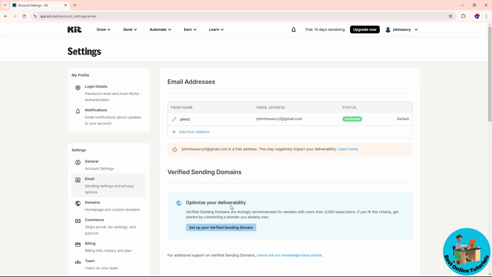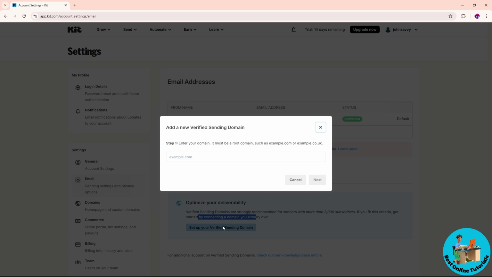And from here, you should be able to see here, set up your verified sending email. So guys, as you can see, verified sending domains are strongly recommended for senders more than 3,000 subscribers. If you fit this criteria, get started by connecting a domain you already own. And from here, just simply enter your domain and it must be a root domain, and this will be the examples. You should be able to add it over here.